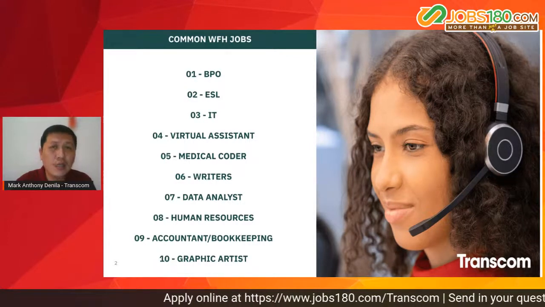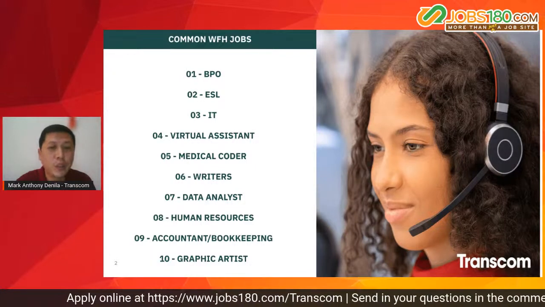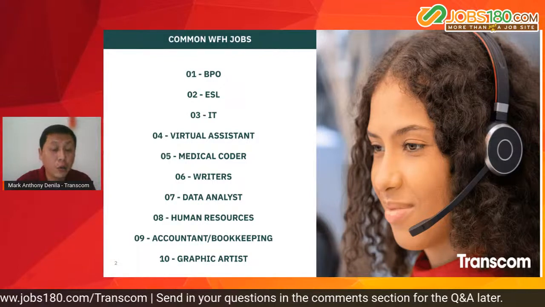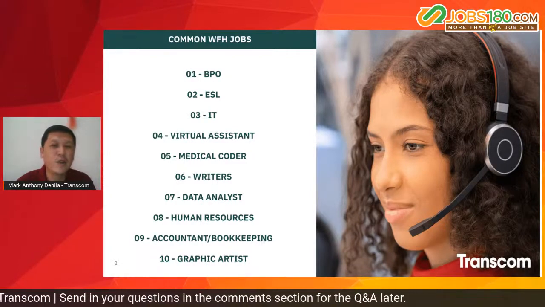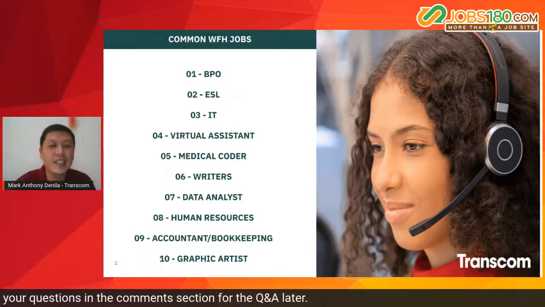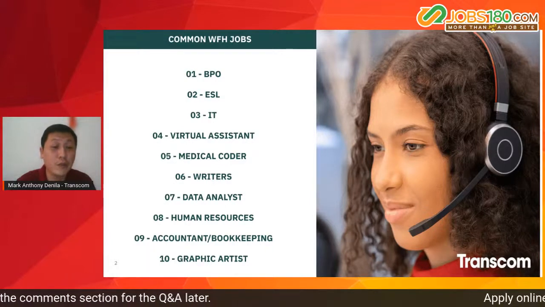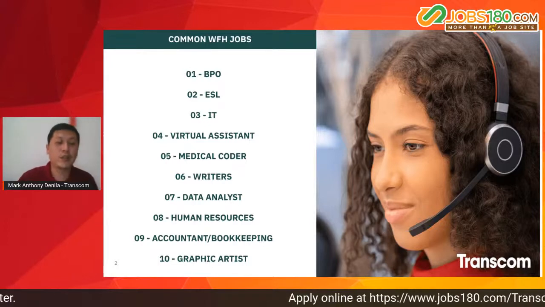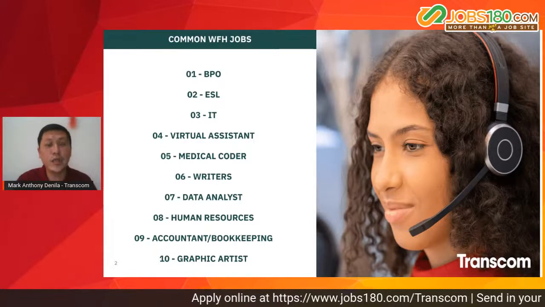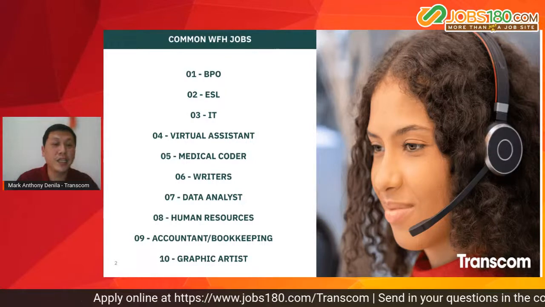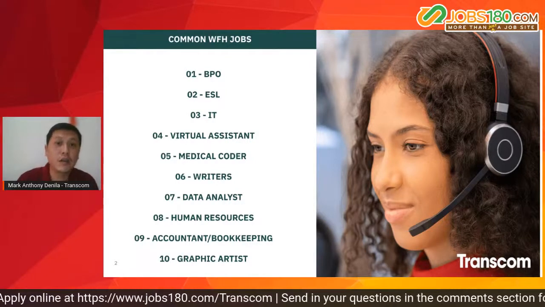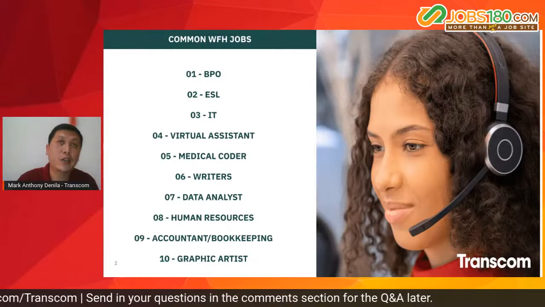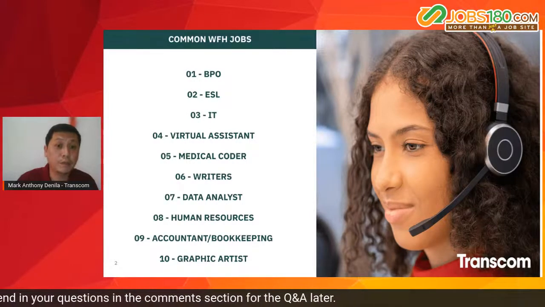There are IT positions like programmers, web developers, app developers. You have virtual assistants, medical coders or transcriptionists, content writers, data analysts, HR and recruitment, accountant and bookkeeping, and of course graphic artist. But again, aside from the list that I have here, there are a lot of different roles that cater to a work from home setup.